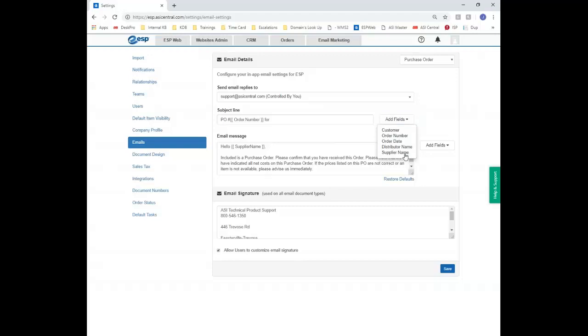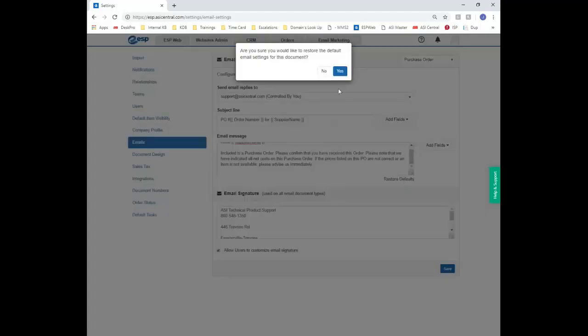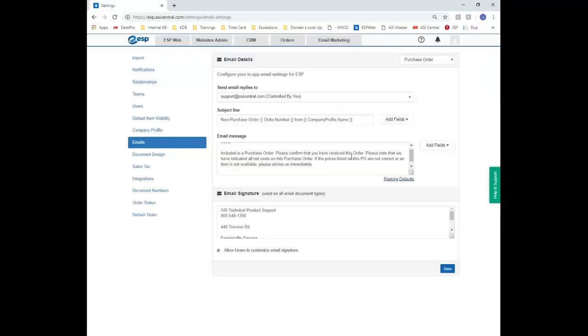And then supplier. Just make sure that the spaces are there. All right. And you can have that as a subject line. You can go ahead and change the email message that you want to set it to, or you can go ahead and click restore to default, and it'll restore everything back to default.